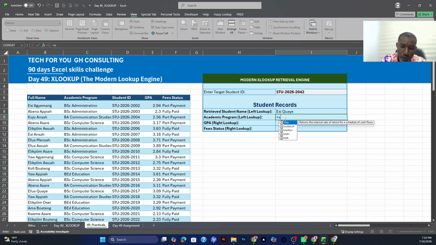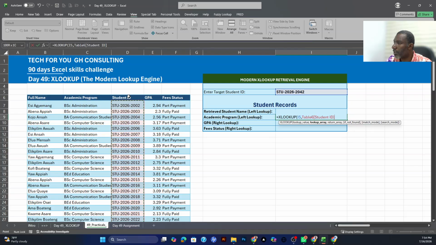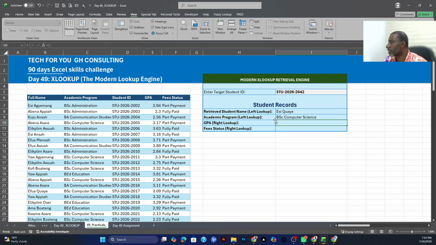We start XLOOKUP, take the XLOOKUP, and then our lookup value will still be our student number. Then the lookup array will be the column where we have the student number. And this time we are taking the return array. We are looking at the academic program. So we select the column that contains academic program. We don't want to continue again. So we hit enter, and then we get that Esikwe is doing BSc Computer Science.